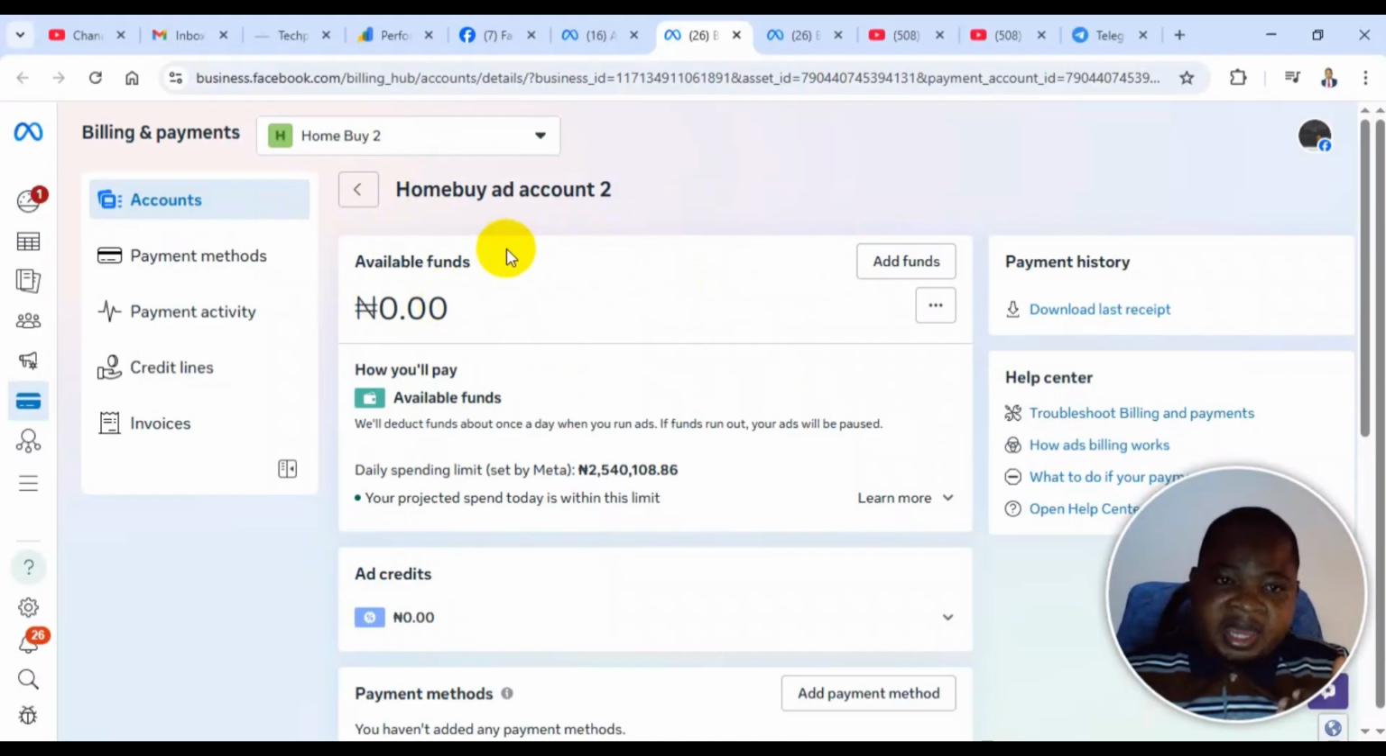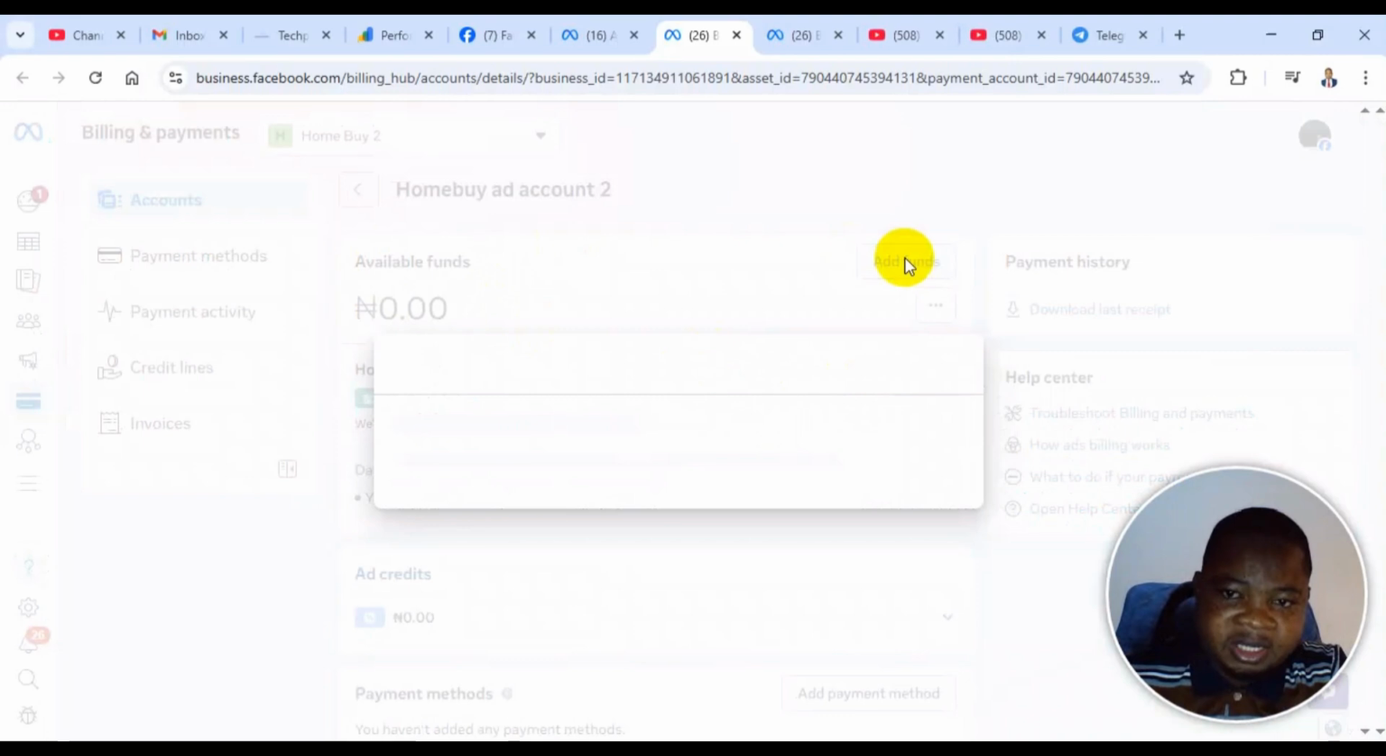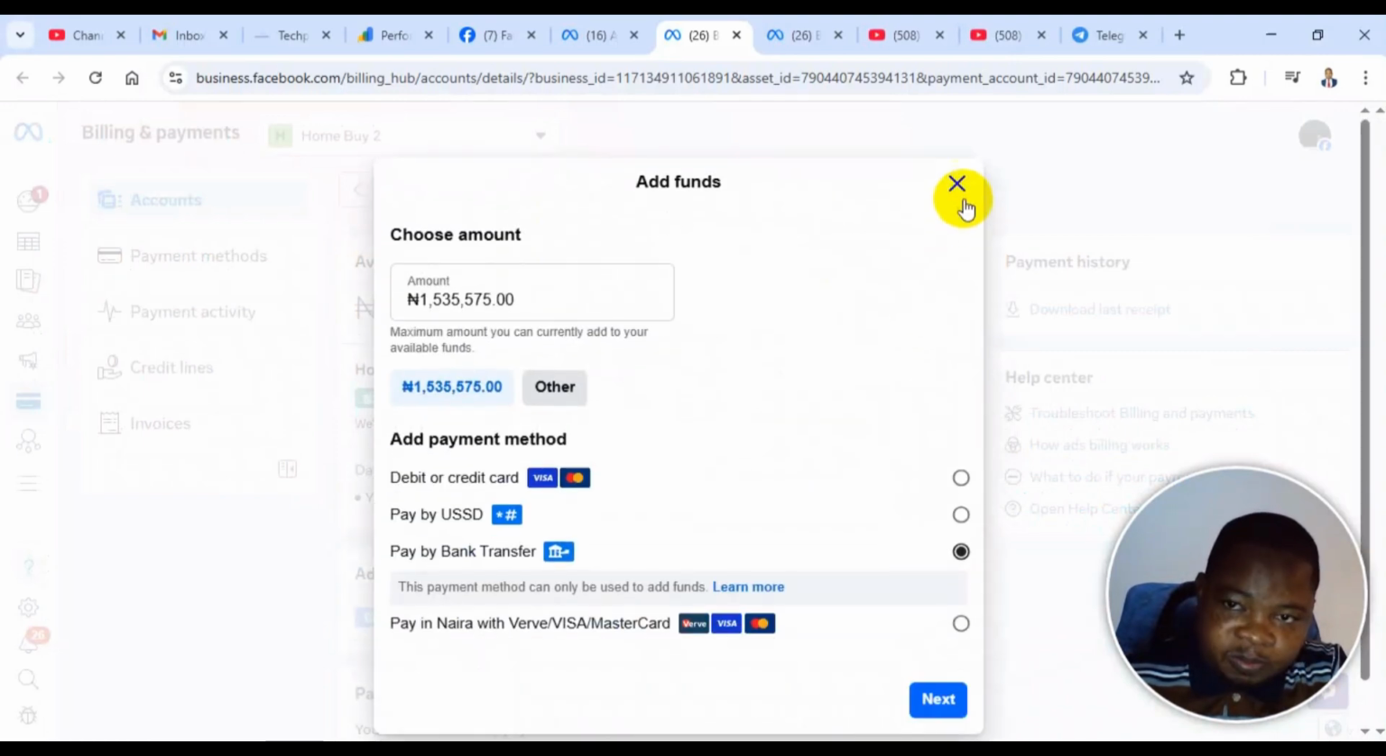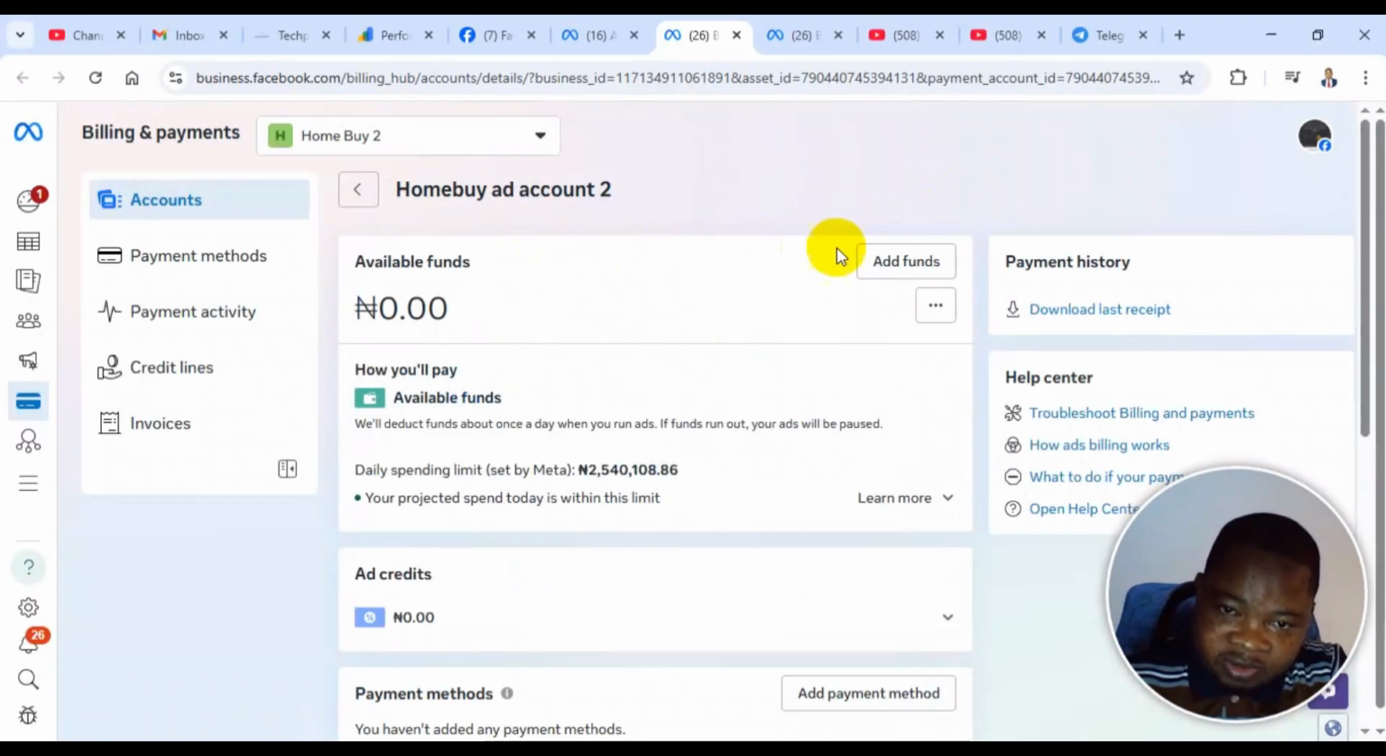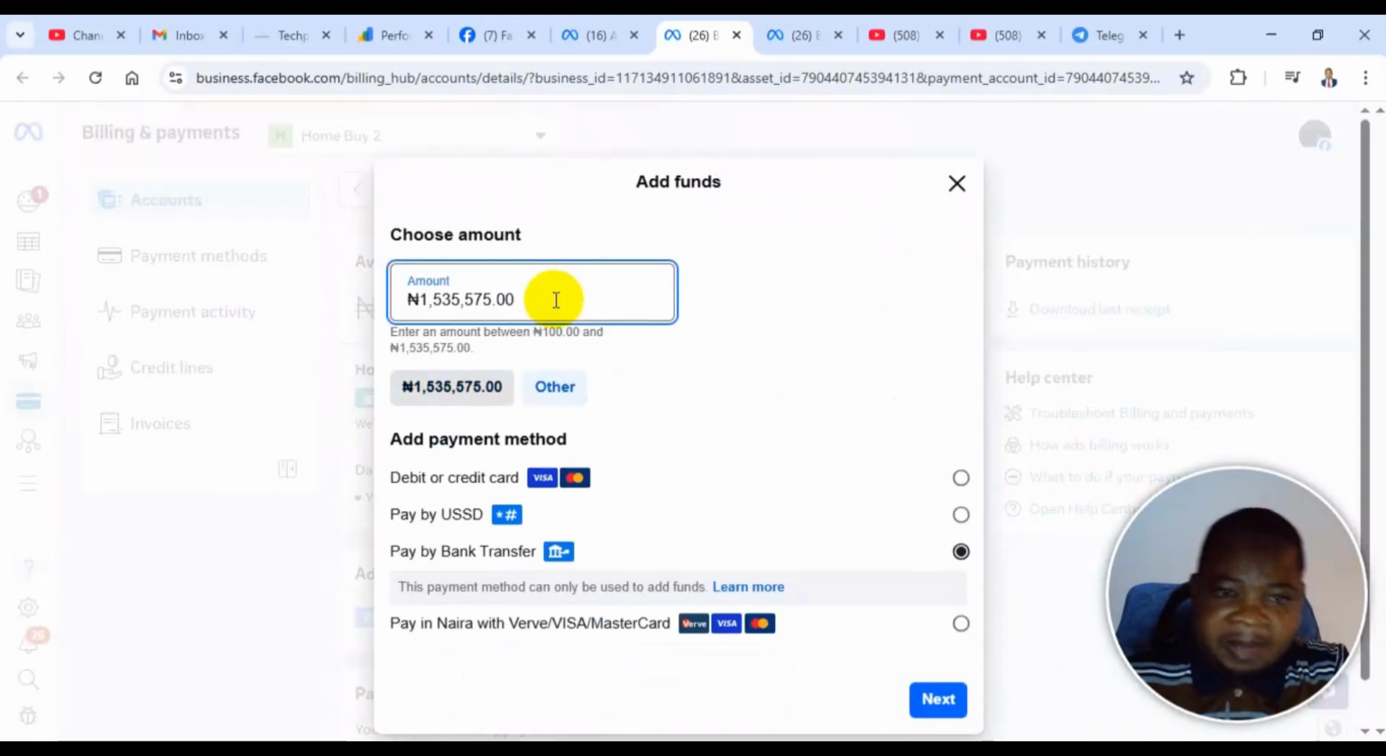Typically, most of the payment method there is prepaid. By default, the option available for Nigerian Facebook users, if they want to add funds, is the prepaid option. So you will see it looking this way. So when you come to this section, just click on Add funds, or even if you are using a postpaid ad account and you want to add funds, you will see it below. Then you click on Add funds, then you choose the amount that you want to add.